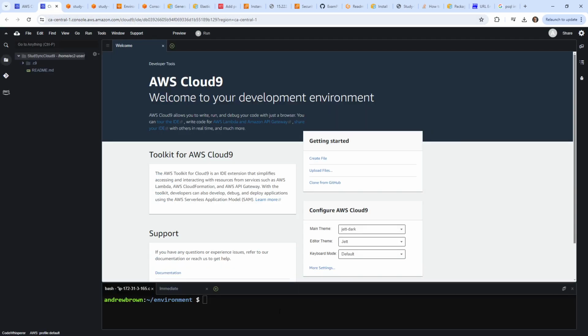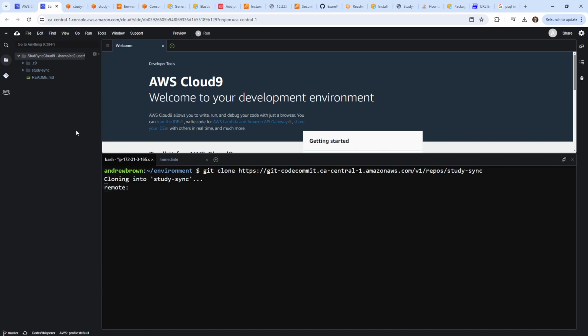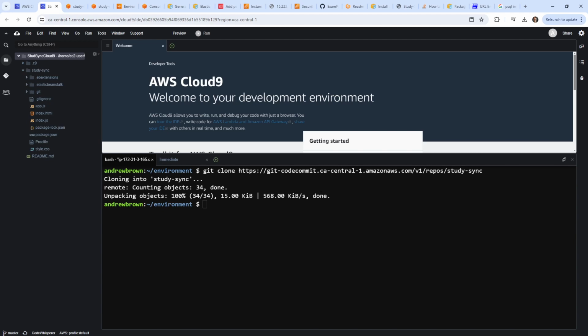Okay, so I'll grab this. And I'm hoping that I can just say git clone. Please just clone. Please. Yeah, okay, it's cloning, good. And I'll cd into this, study sync.